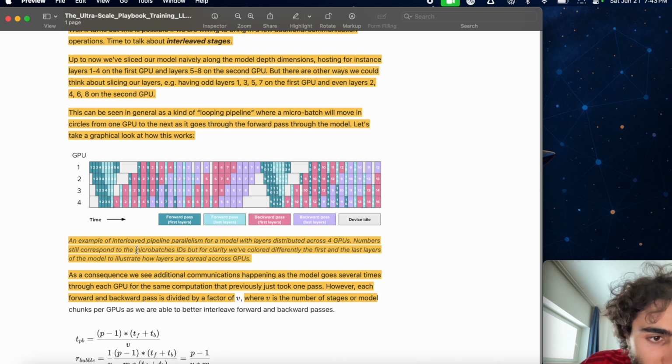As mentioned here, these are microbatch IDs, but first of all, this is an 8-layer model with 4 GPUs. How do you know it's an 8-layer model? It's because we have the forward pass of the first layers and the forward pass of the last layers. Just so that we're on the same page, with indexing from 0, the first GPU has layer 0 and layer 4. The second GPU has layer 1 and layer 5. The third GPU has layer 2 and layer 6. I'm just reading this off of my notes. And the fourth GPU has layer 3 and layer 7.